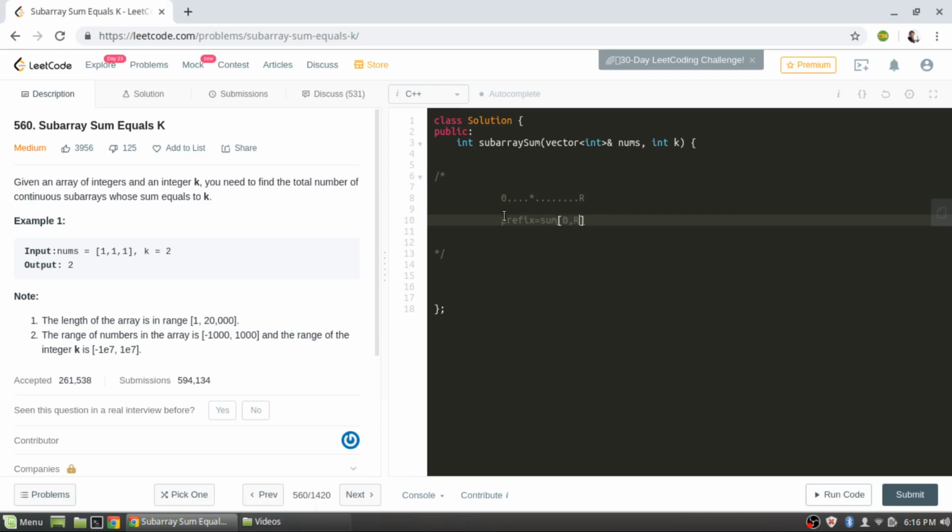So if you know this prefix sum, then how will it help us to compute the subarrays ending at r whose sum is k? Keep your attention here: I'll find all the subarrays from 0 to some index lying between 0 and r minus 1 whose sum is prefix minus k.